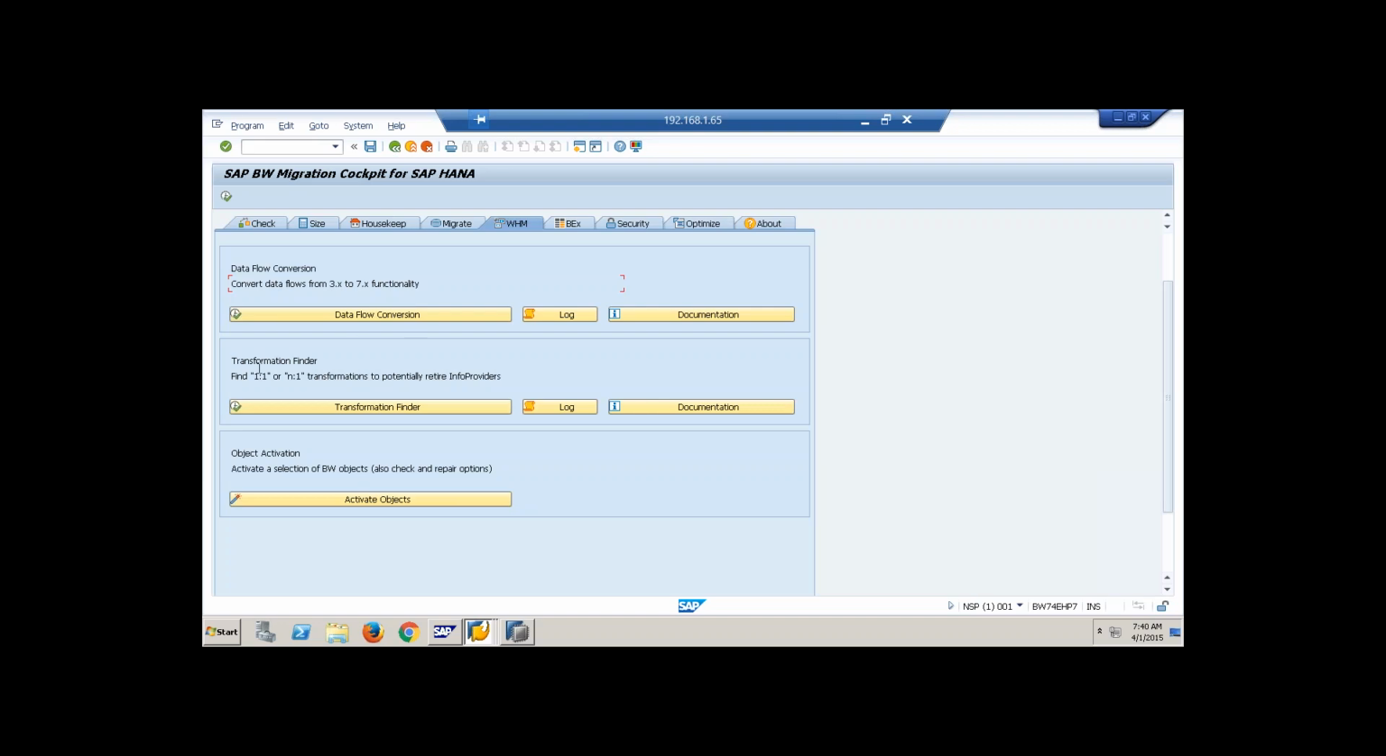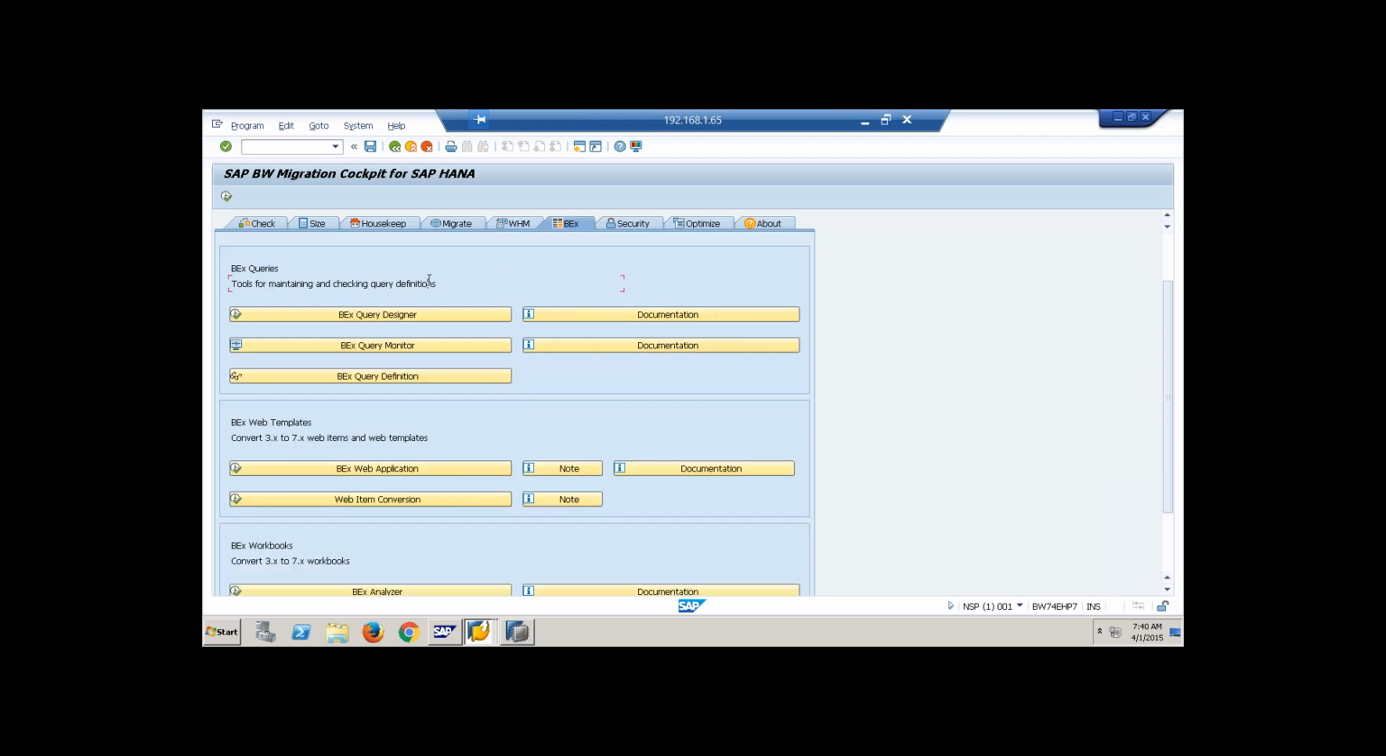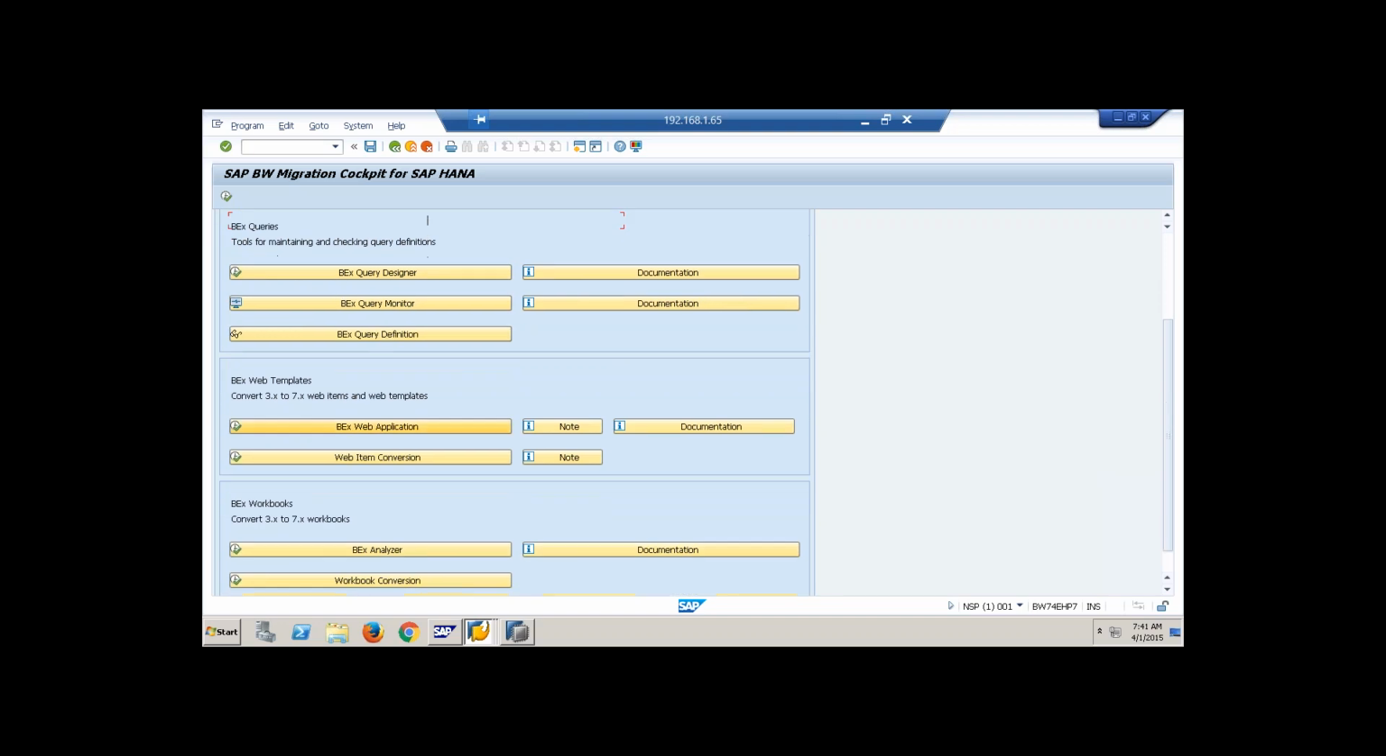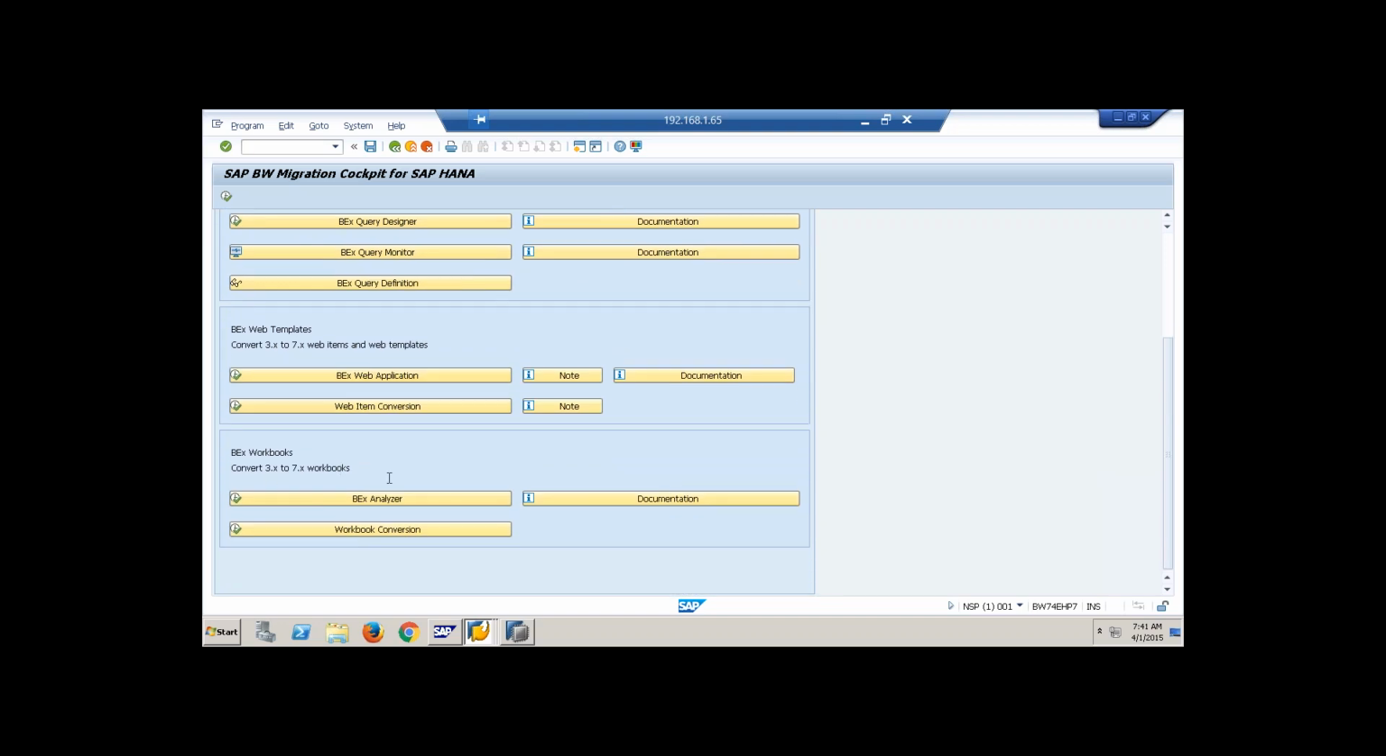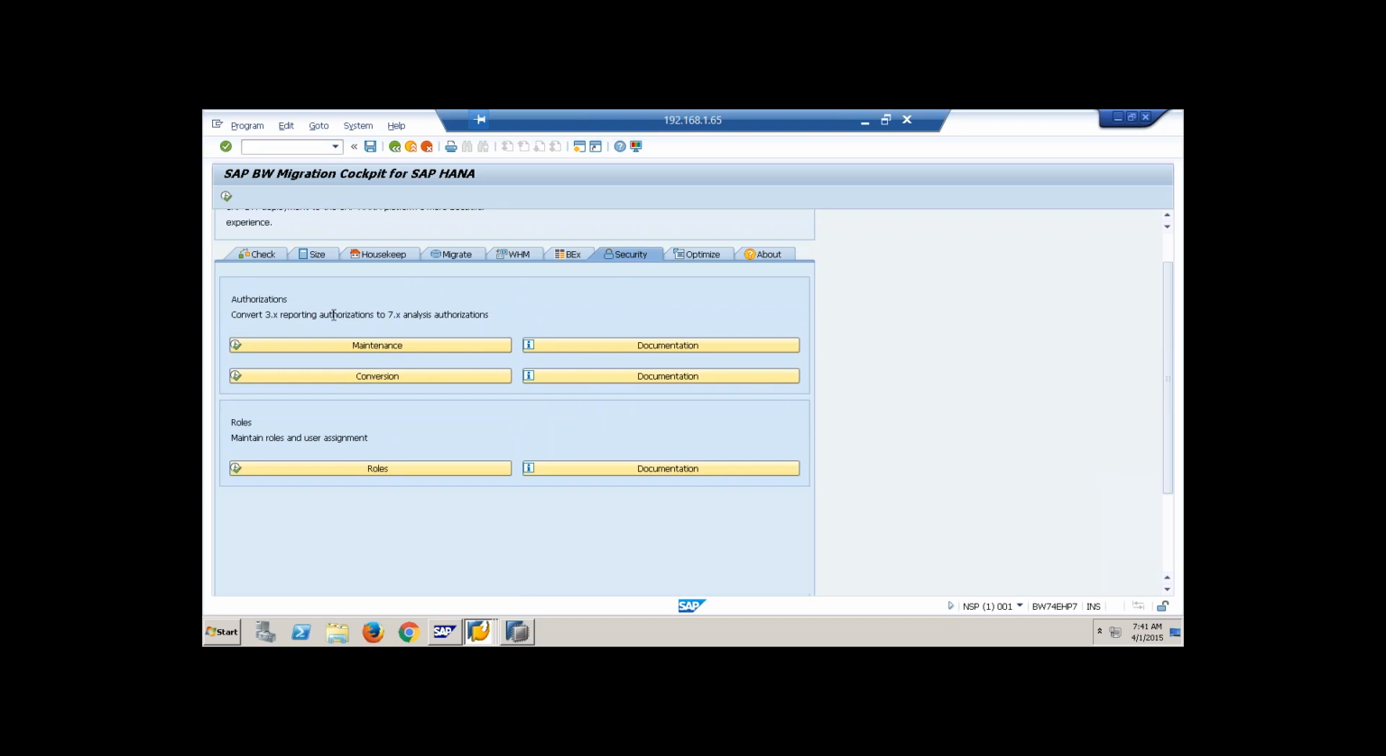Migrating from 3.x and then transformations, potentially identifying transformations which will have problems, activating selection of BW objects, repair if there are inactive objects, you're repairing them. The same for BEx relevant queries: I can migrate 3.x web reports, 7 BEx query migrations, converting 3.x to 7 workbooks, and the options here. And security, what I told you about role-based authorizations not being supported in HANA. We need to migrate from role-based authorizations to enhanced authorizations. Our conversion is like one screen where you can trigger everything.